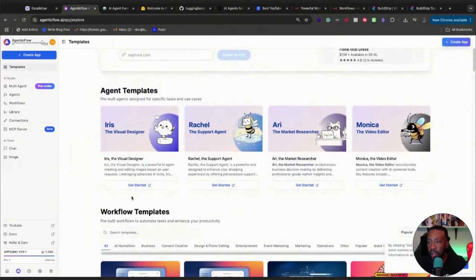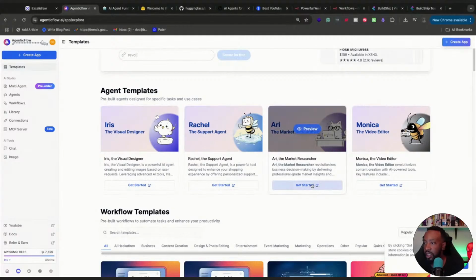So it says Iris, the visual designer. The visual designer is a powerful AI agent creating and editing images based on user requests. Rachel, the support agent, is a powerful tool designed for shopping experience by offering personalized support. Ari, the marketing researcher, revolutionizes business decisions, making deliverables, professional grade marketing insights. Monica, the video editor. Interesting. Let's take a look at Ari and support agents.